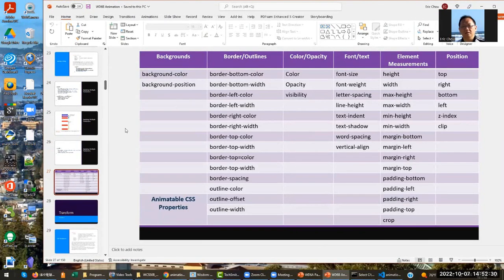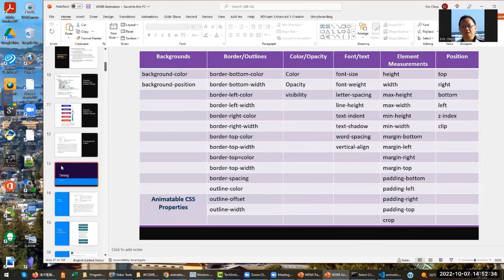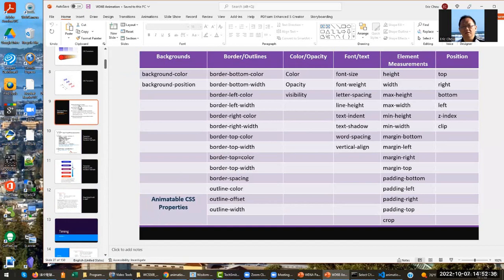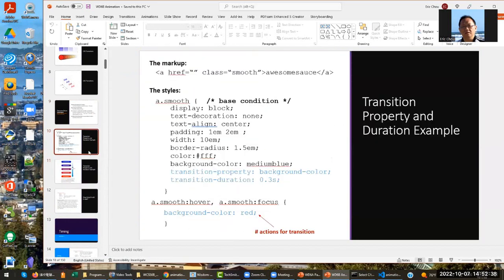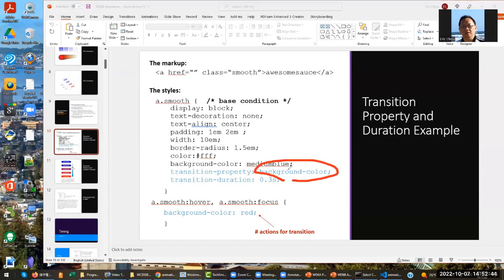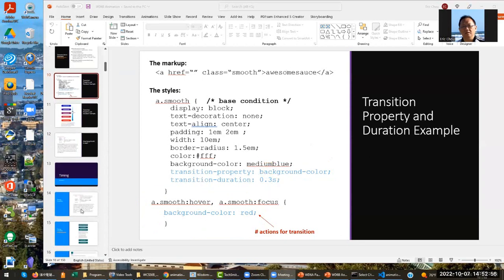We do still have 8 minutes. So this one is the first animation that you set up. Pick a property. You need to have one property that you want to perform transition on. Second, you need to have an activity. What makes you start the transition? Usually it's hover over or focus. Then you make a transition.